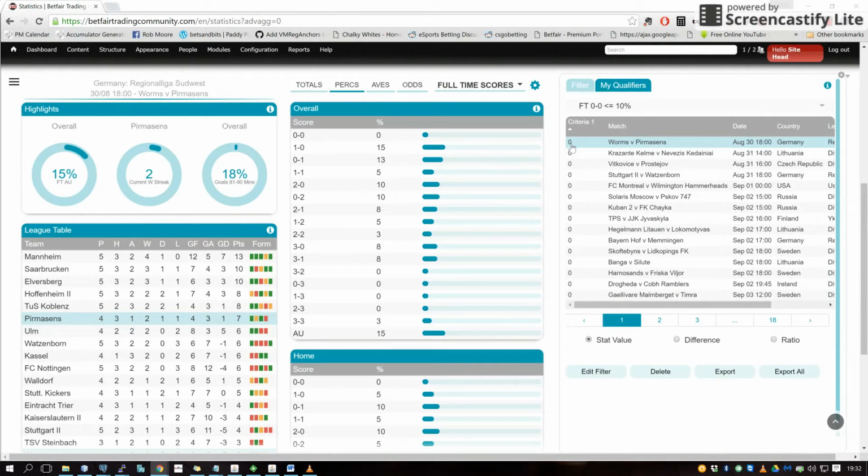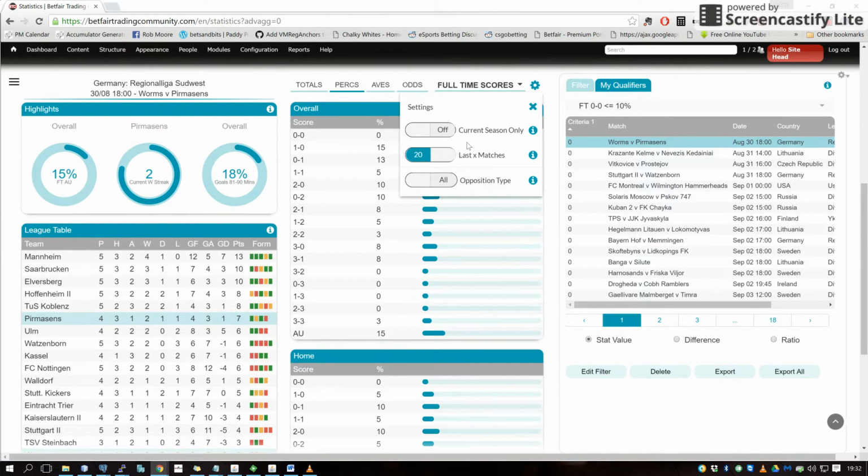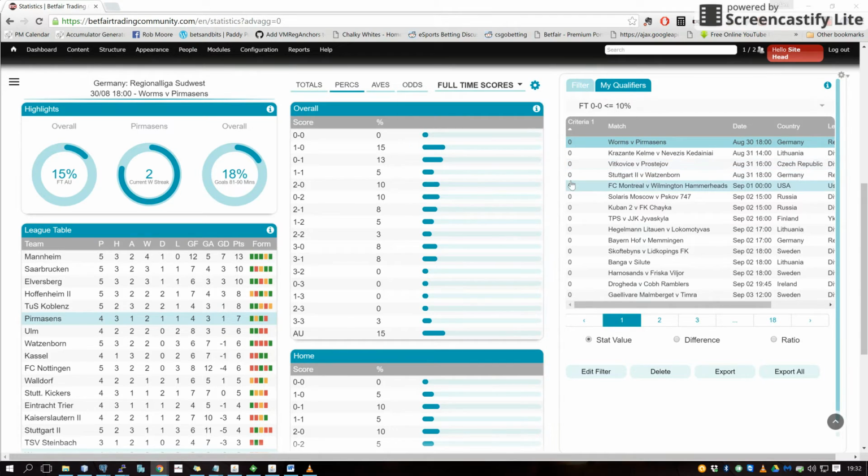When I click on one of the filter results, it automatically changes the setting here so that you can see the right figures on screen when you actually view that match. So that's it really, pretty self-explanatory all in all. It's literally just looking at the last 20 matches instead of 10.